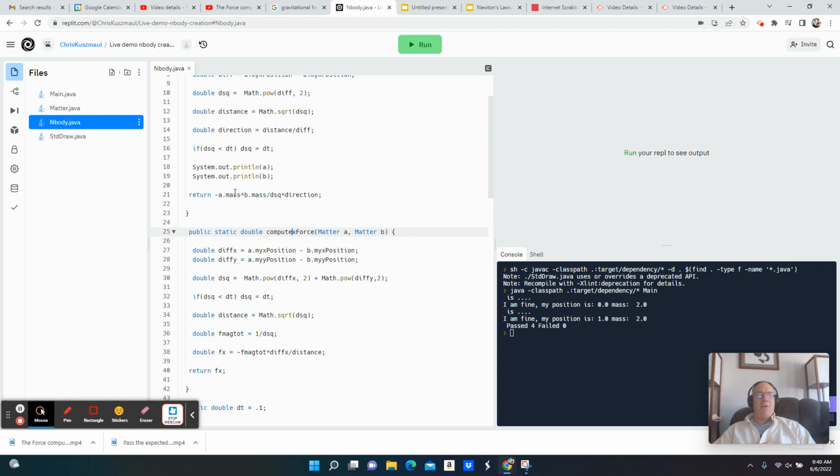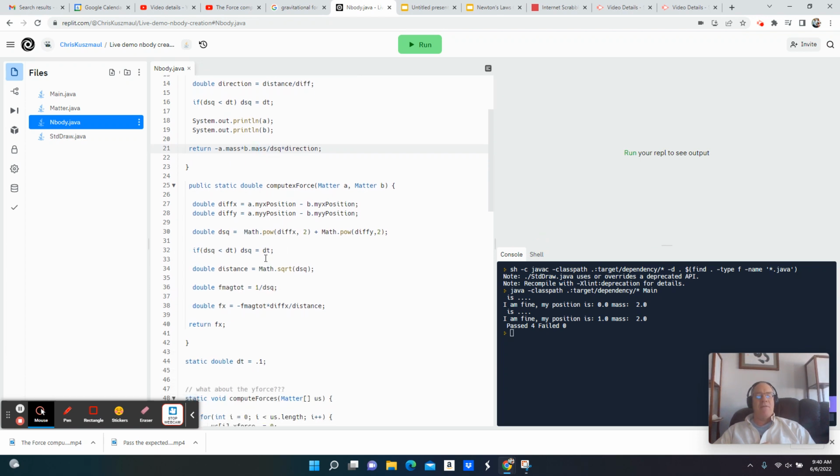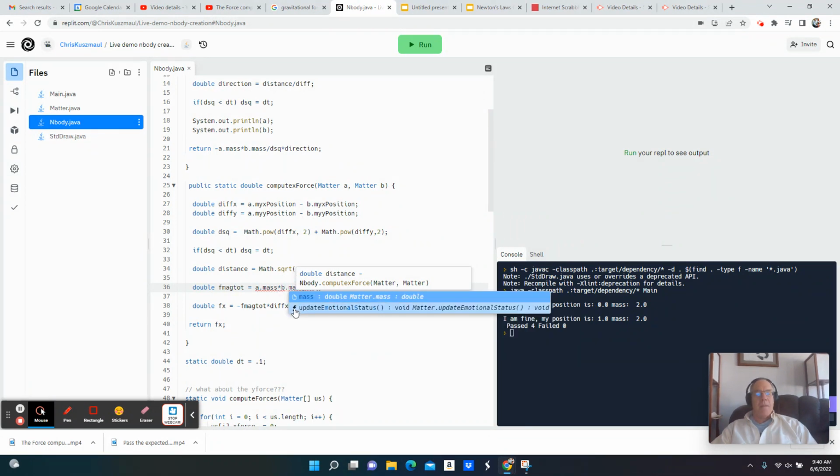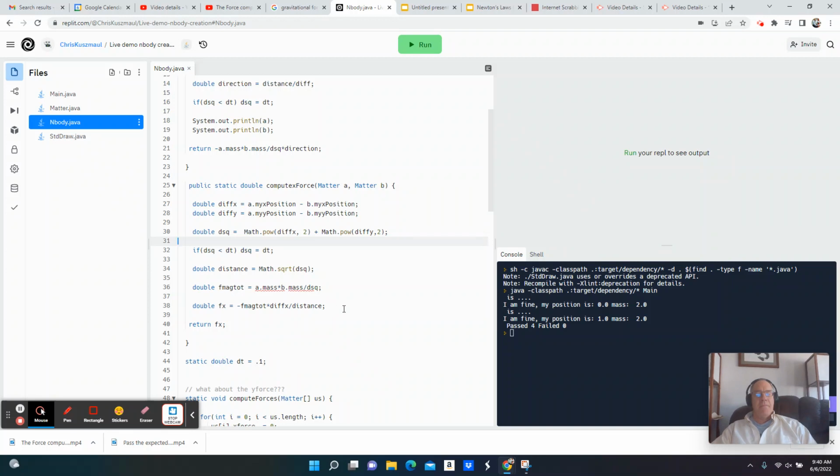And so you'll notice here I put a dot mass times b dot mass as something that before that had been just -1. And there's a slightly different implementation for compute X force where I encapsulated the notion of the force magnitude. The good news there is that I can replace the one here with a dot mass times b dot mass. And that looks like it'll probably be happy now.